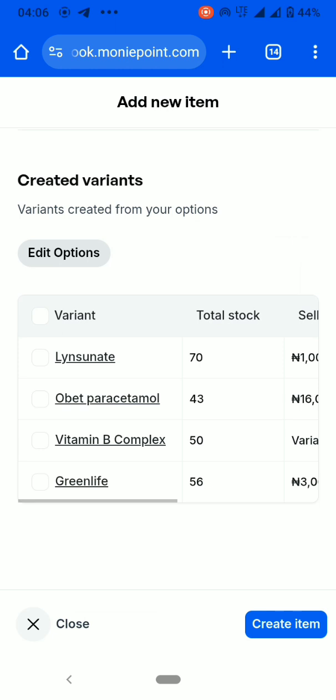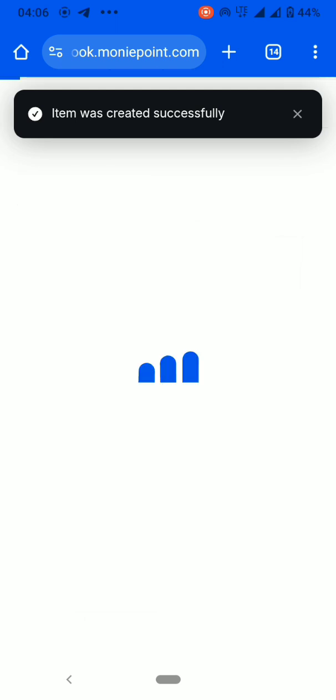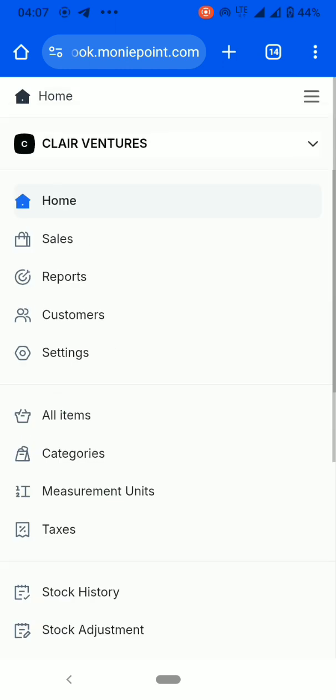If I click on create item, these items have been created successfully, and they are variant items. So it's taking me back to my home page, right? But I have a lot of items added, but let me just tell you how you can view what you've added. If you click on the menu icon, you click on all items. This is here, right? Click on all items.